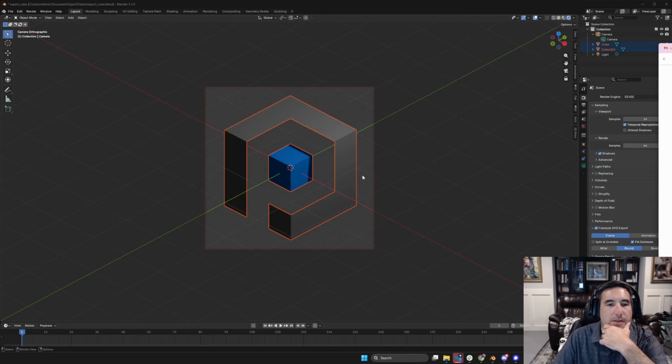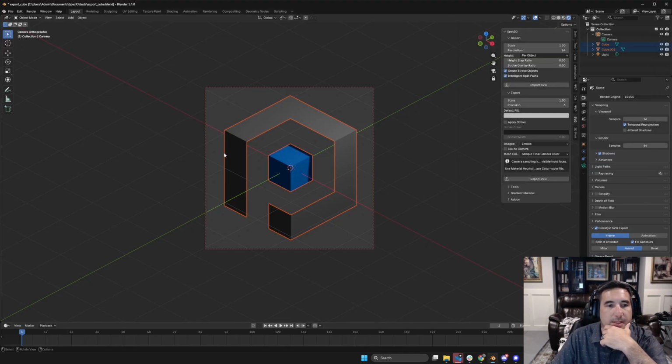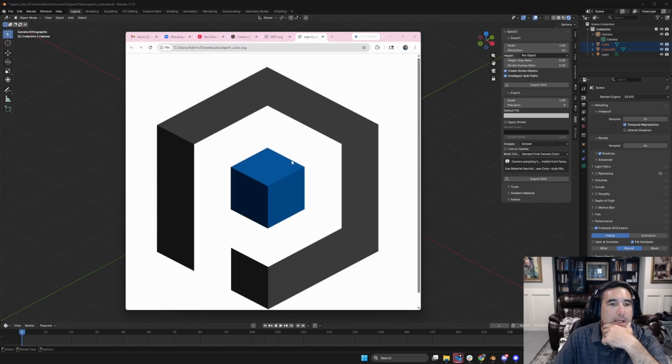Now if I take this same scene, nothing's changed. All I'm going to do is export from the add-on. And this is what you get. You end up having every face sampled for what its color is, and they're filled in. Yeah, I think this looks pretty good.